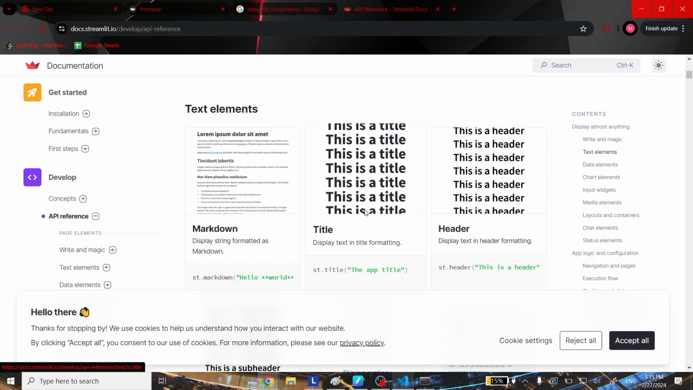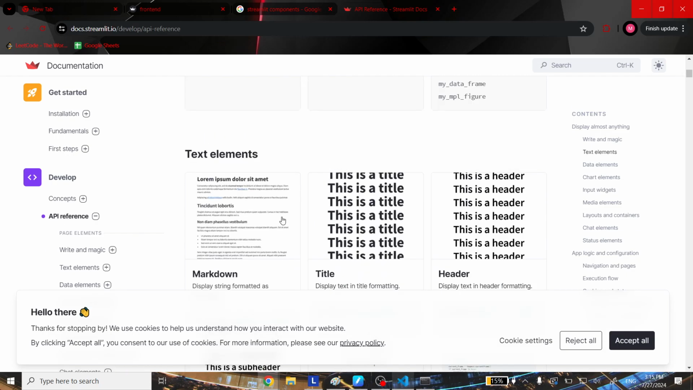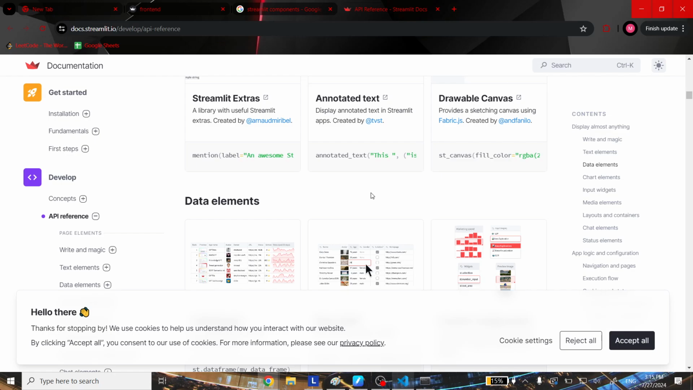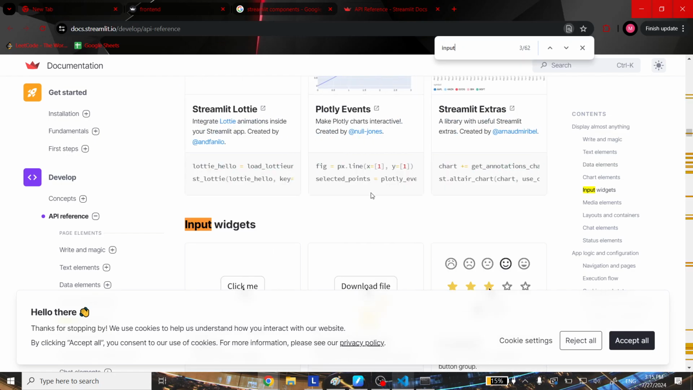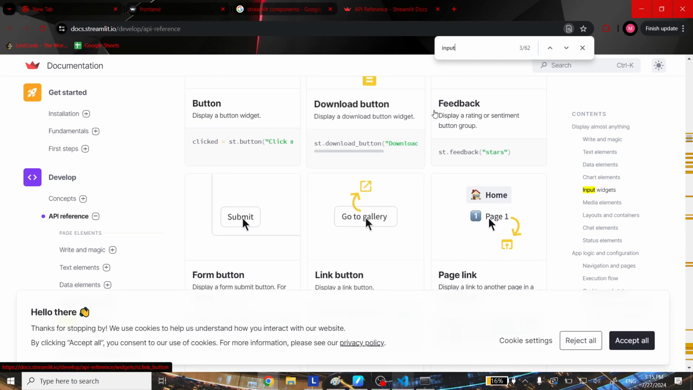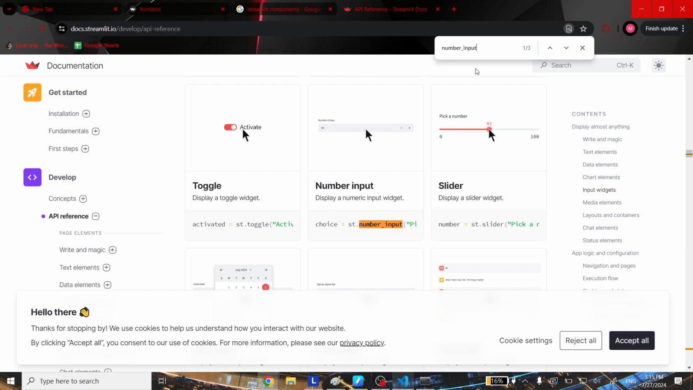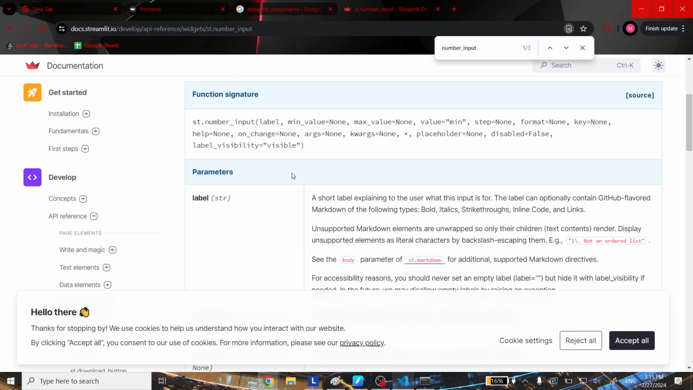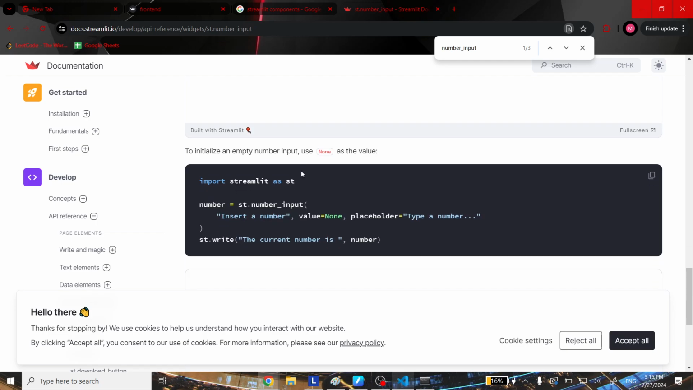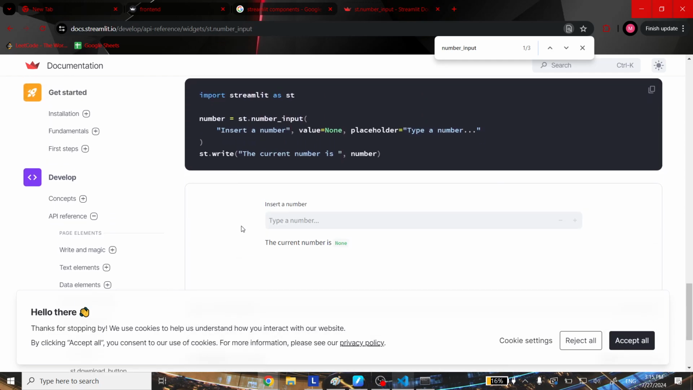Okay, here we go. So we had to go to API reference, and over here, if you write for input, yes, here we go. So what we want is a number input. We want this thing. We want a number input over here. So this is what we want. So we are going to add this to our front end.